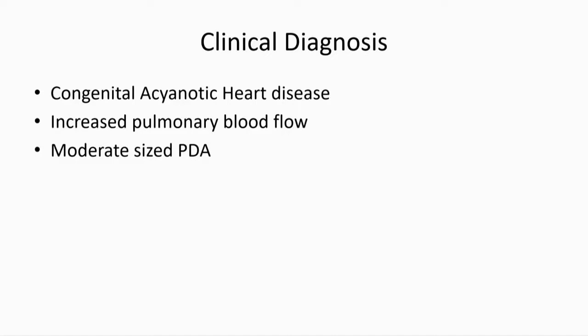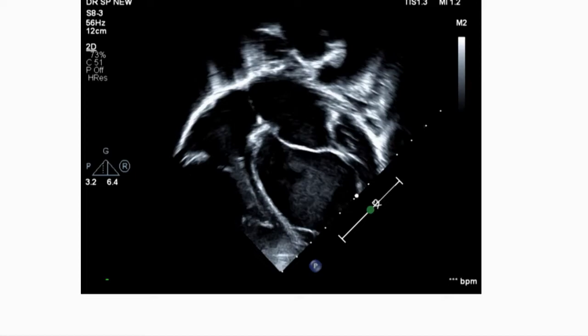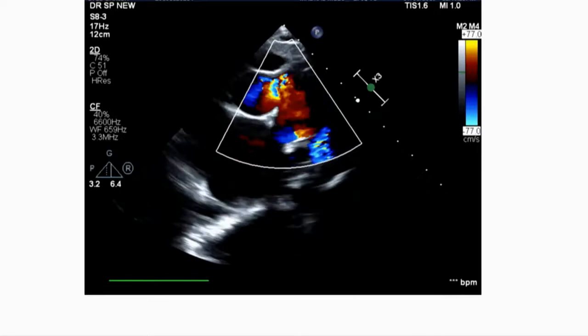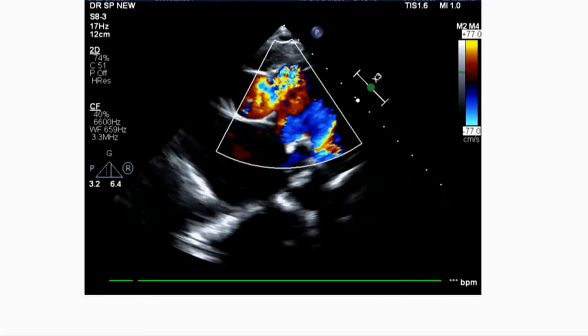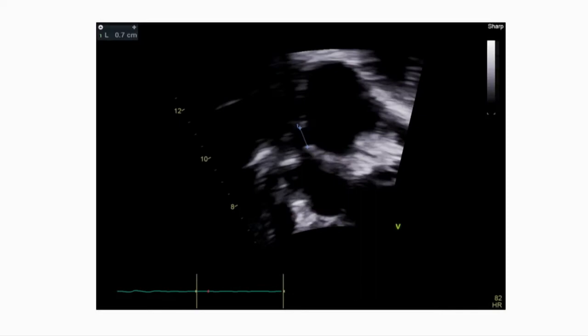This is a four chamber view showing dilated LA and LV. In this modified parasternal short axis view, we are seeing a color flow pattern which is not typical of the PDA. It is somewhat proximal. So that raised a doubt of aortopulmonary window. On measuring, it was found to be 7 mm by 7 mm.